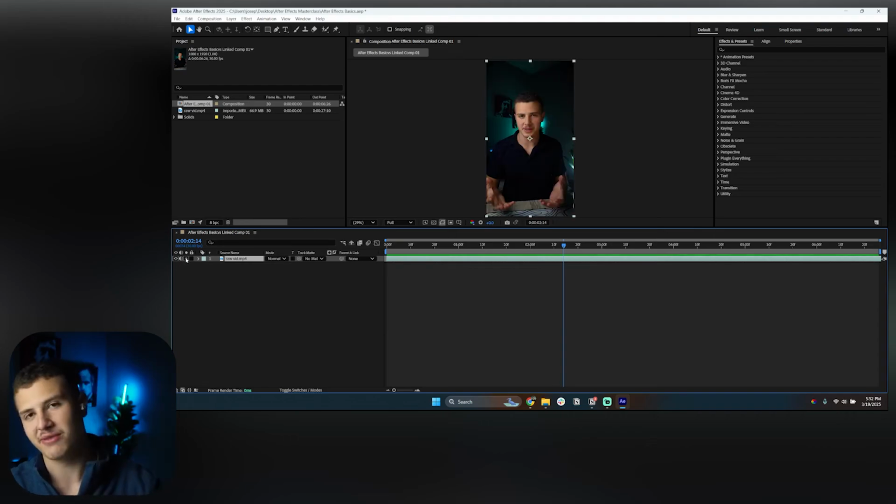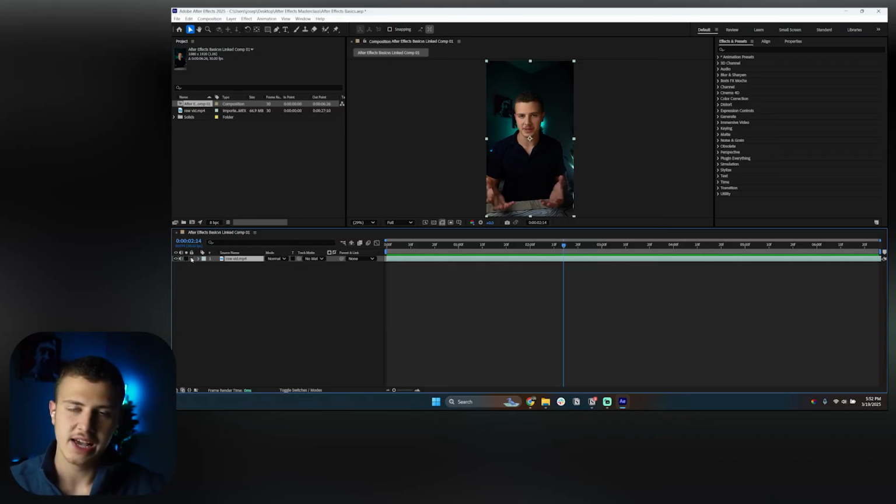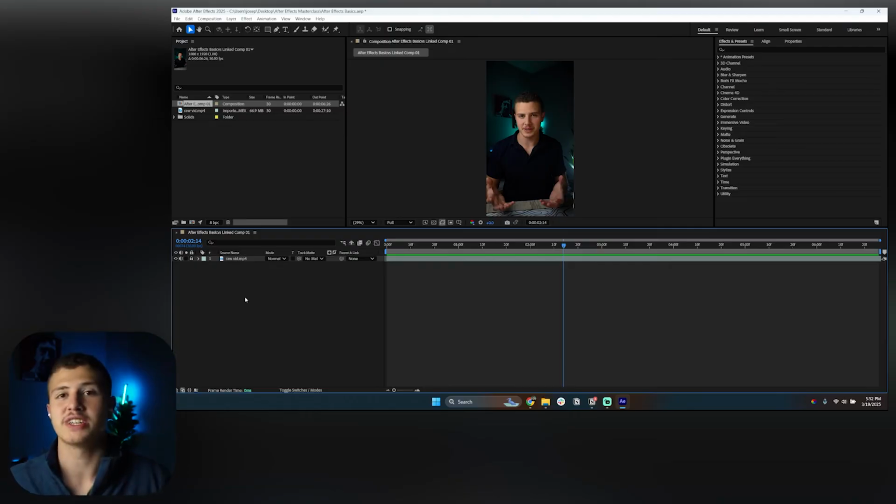To the right of it, you have your pin. We're not going to talk about this. And to the right of that, you have your lock. So if you lock a layer, you'll no longer be able to access it or click it or do anything with it. This is useful whenever you've got so much happening inside of After Effects that some layers you just don't want to mess around with. You're going to lock it, okay?